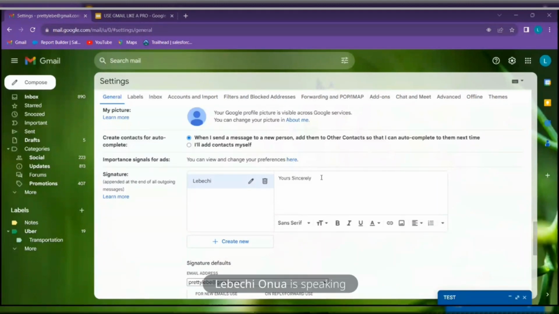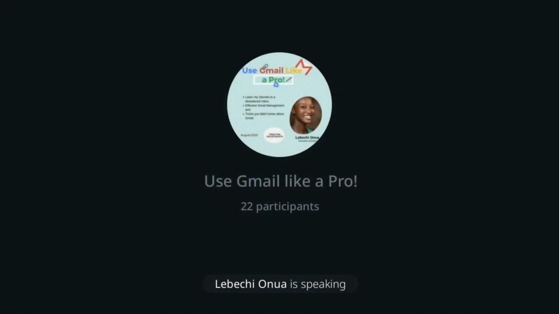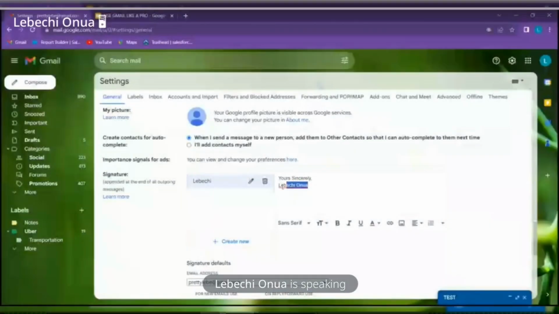And sign off this email as yours sincerely. Then you come down, you attach your name, Lebechi Onua. And as usual, you can customize this however you want. You want to make it large, you want to make it huge, you want to minimize it, you want to make it normal, you want to make it very small, however you want. It's your signature. It should be peculiar to you, okay?